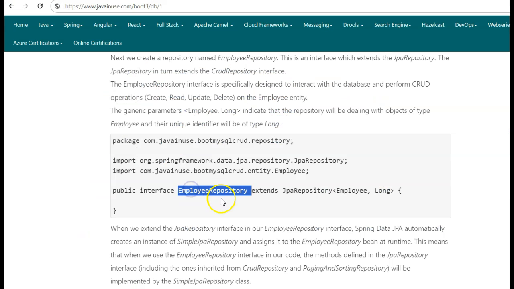When we extend the JPA repository in the EmployeeRepository interface, Spring Data JPA will automatically create an instance of SimpleJpaRepository and assign it to the EmployeeRepository bean at runtime. This means that when we use the EmployeeRepository interface in code, the methods defined in the JpaRepository interface will be implemented by the SimpleJpaRepository.